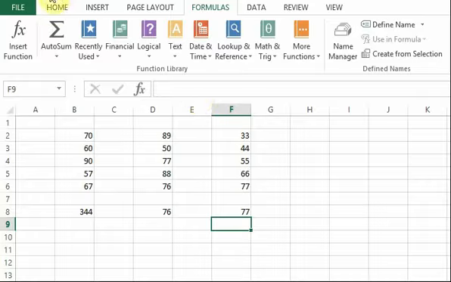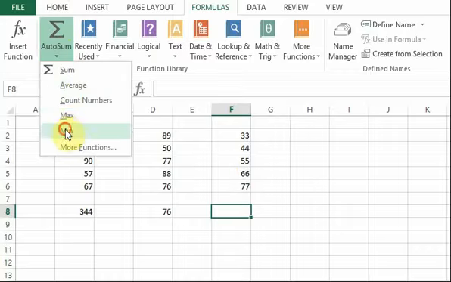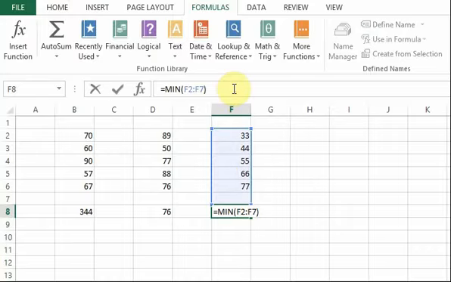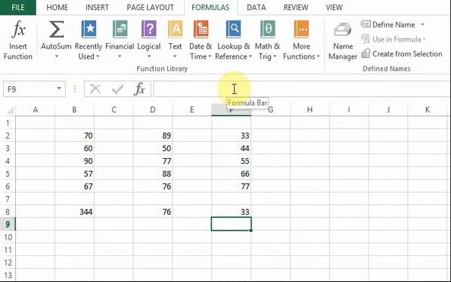Similarly you can calculate the minimum also. I will just revert it. Now I want the minimum, so you select min. Very simple. Here, this is the minimum value.